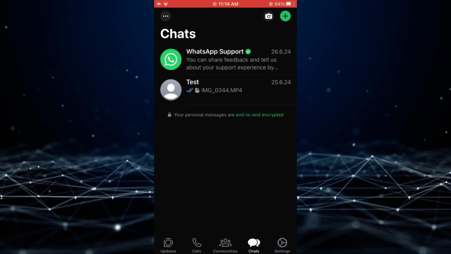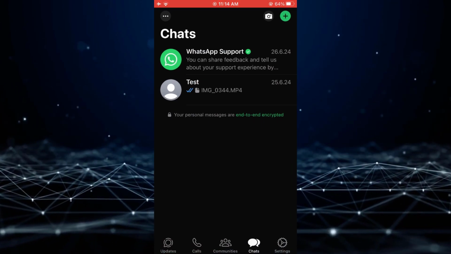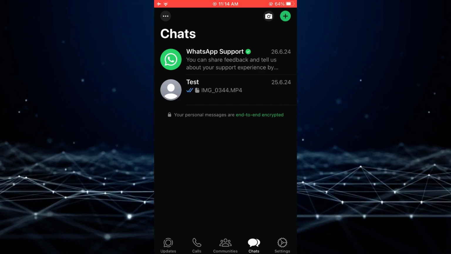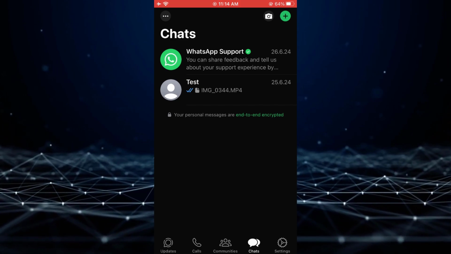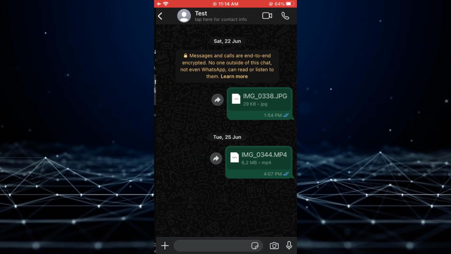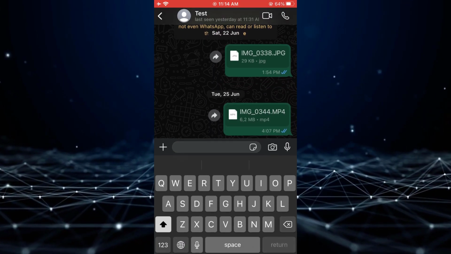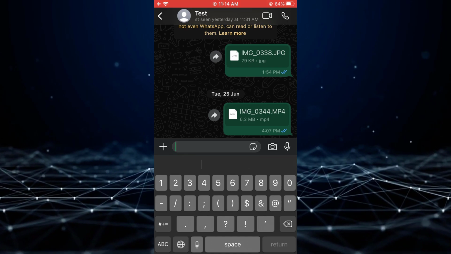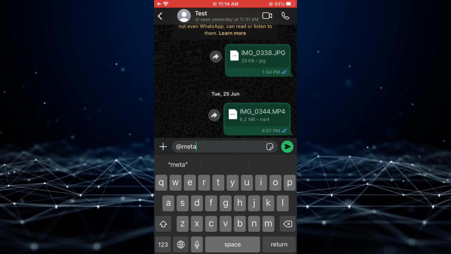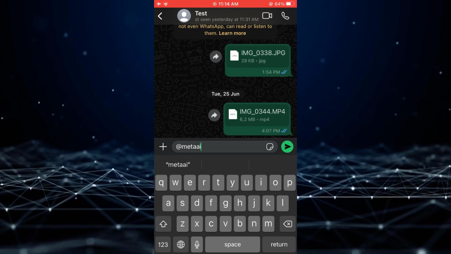Open the WhatsApp application and navigate to the specific chat or group conversation where you wish to utilize the MetaEye feature. This could be an individual chat or a group chat, depending on your preference. Within the selected chat window, tap on the message box to begin typing. Type at MetaEye and send the message. This action will activate the MetaEye chatbot within the chat.